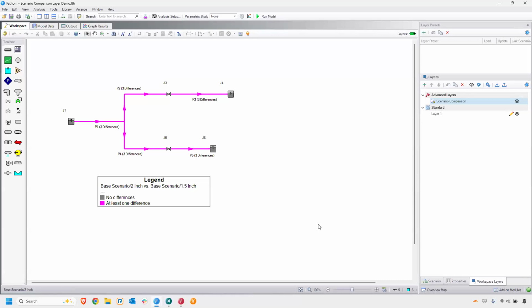And on the workspace, what we can see is our legend indicates we're comparing the 2-inch versus the 1.5-inch scenarios. And we can see objects that have no differences here are marked in gray, where objects with at least one difference are marked in pink. To see these differences, we can use the inspect window by holding right-click on the object. And we can see that in one column, it's showing the 2-inch scenario, another column is showing the 1.5-inch scenario, and we can see what these differences are. In this case, the pipe size has changed.